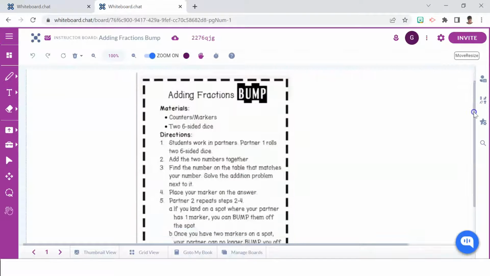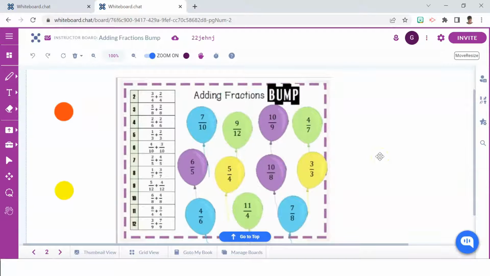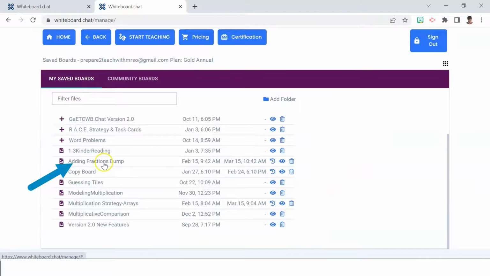And here we see what the board looks like. And this particular board has several pages. And any added movable pieces can also be used as well. Taking a look at my boards list, you'll notice that that particular title has been automatically saved to my list.